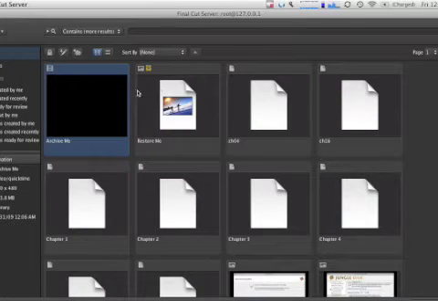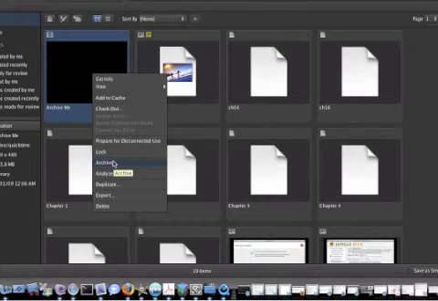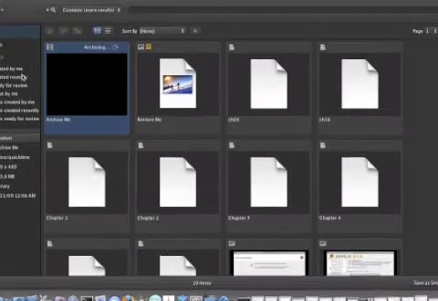Once you've created an archive device, you can easily archive assets to that device. Simply right-click on the device and click on Archive. This will begin a copy of the asset to that device.